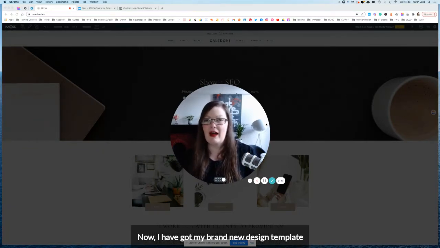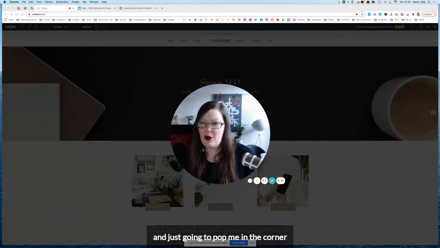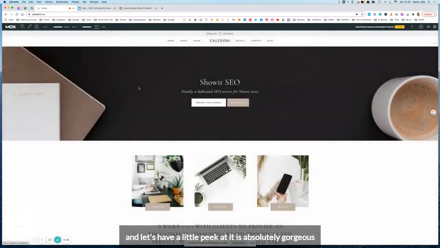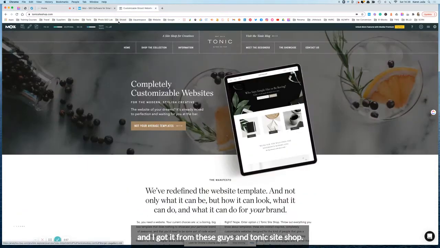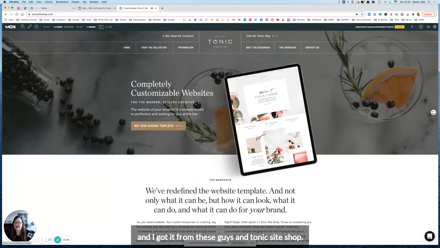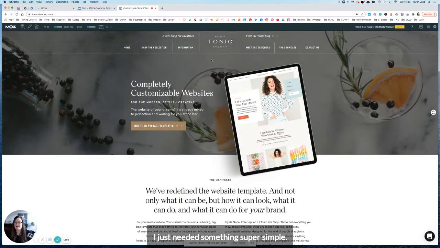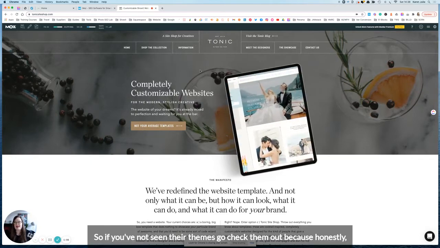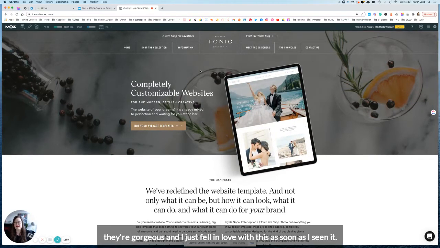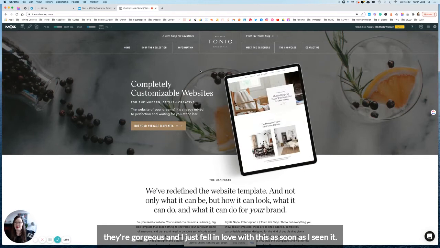Now, I have got my brand new design template. I'm just going to pop me in the corner and let's have a little peek at it. It's absolutely gorgeous. And I got it from these guys, Tonic Site Shop. It's one of their one-page themes. I just needed something super simple. So if you've not seen their themes, go check them out because honestly, they're gorgeous. And I just fell in love with this as soon as I seen it.